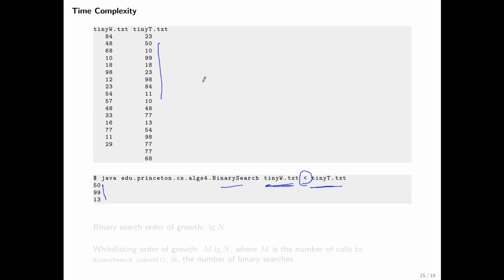So what the program does is, for each number here, it looks it up in this collection using binary search. So it looks up 23, it finds it. It looks up 50, it doesn't find it, so it prints it. It looks up 10, it finds it. It looks up 99 using binary search, it doesn't find it, so it prints it, and so on. So what you see here for output are the numbers that are in the transaction file that are not in the whitelist file. All right, so that's how the program works.